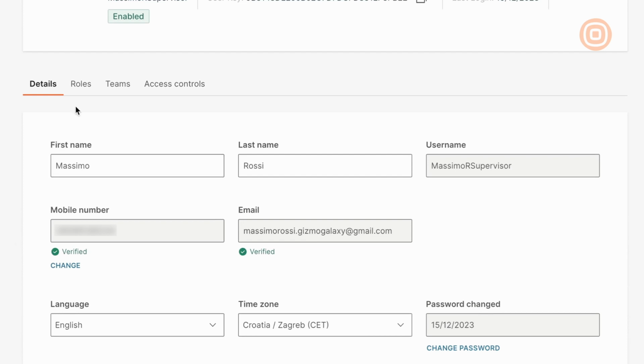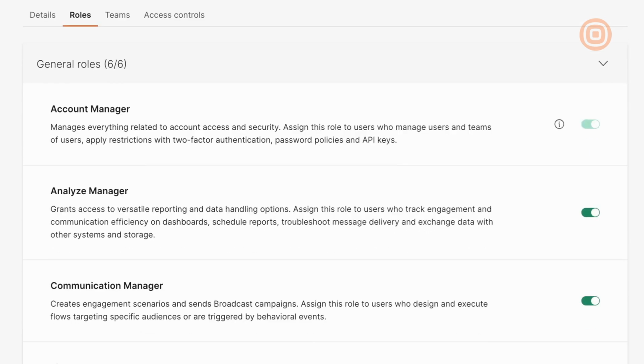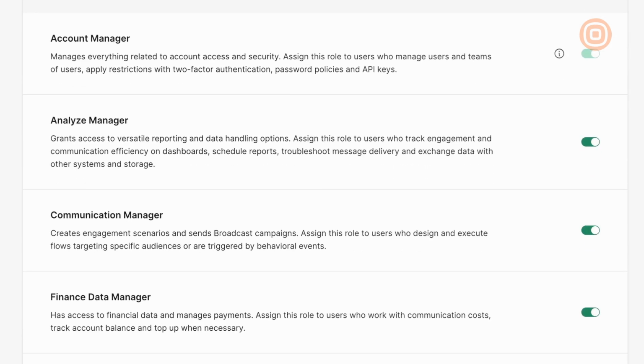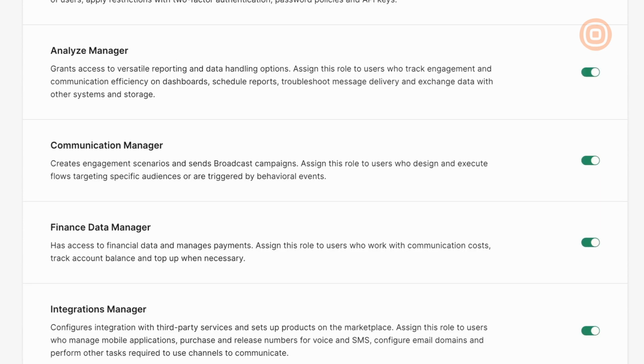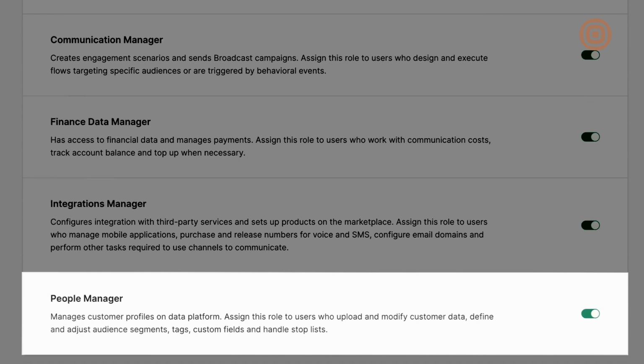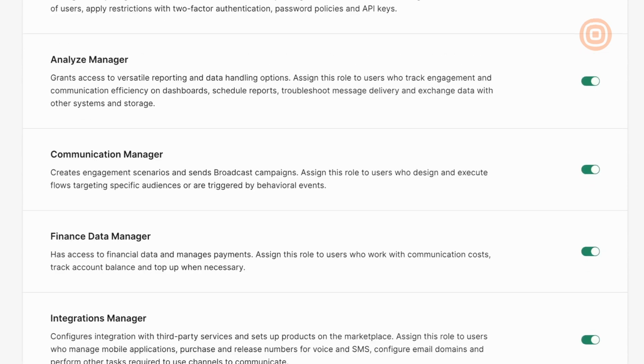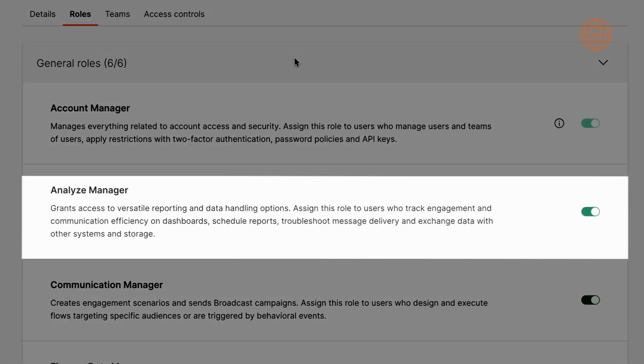Now let's go to the Roles panel. General Roles. Since Masimo created this account first, he already has all the roles enabled in these general roles. And we will leave it that way. For each role, we can see the description below to make sure that this role is needed. One of the most important roles here is the People Manager role because we want managers to be able to manage customer profiles on our CDP customer data platform named People. And Analyze Manager, which grants access to the reporting and data handling options.